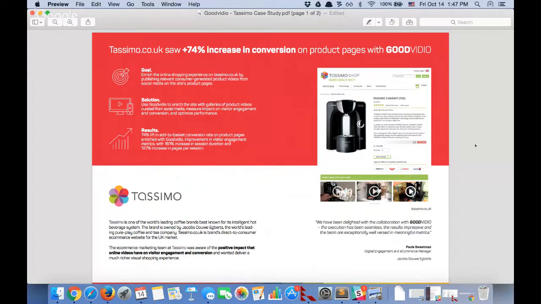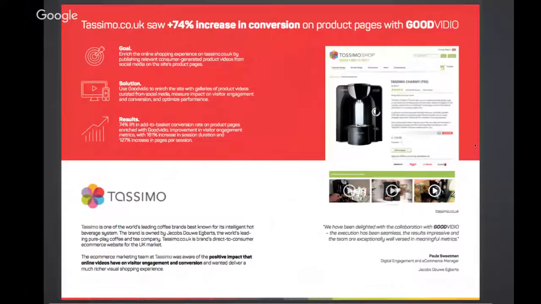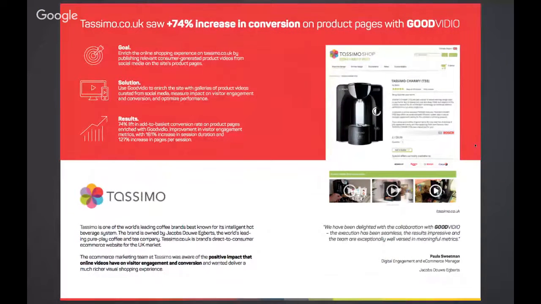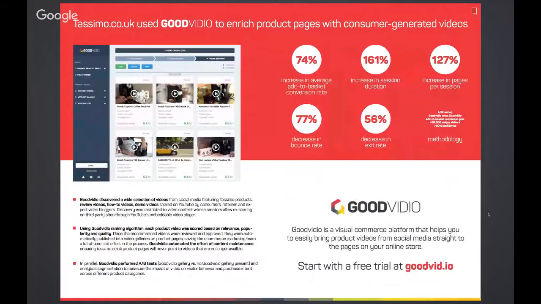So great question. I'm showing you now a case study that we've published with Tassimo, which is also available on our website. And Tassimo were very kind to provide a very good reference as well. Let me go to the next page. Here's a summary of some key metrics from the case study.